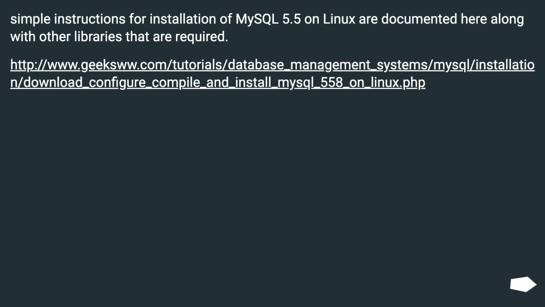Simple instructions for installation of MySQL 5.5 on Linux are documented here, along with other libraries that are required. This URL.